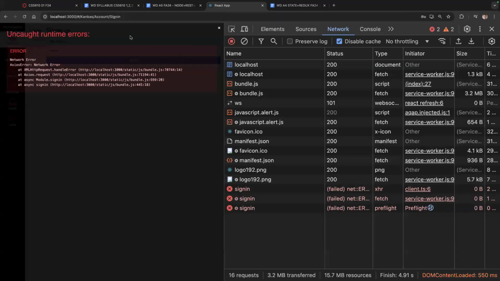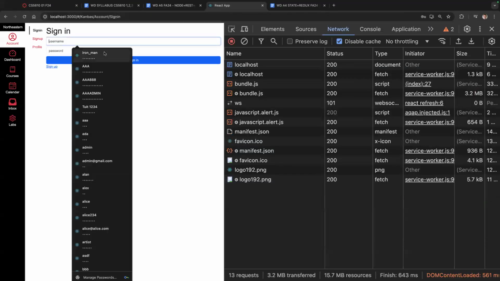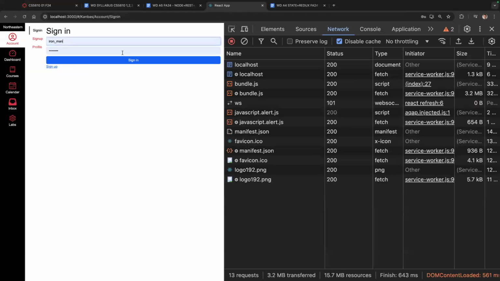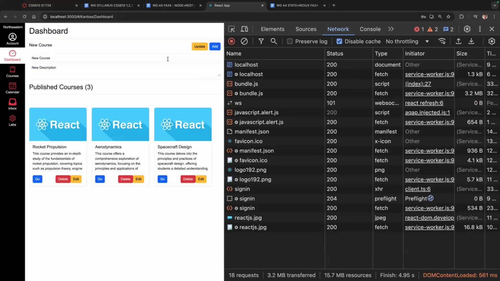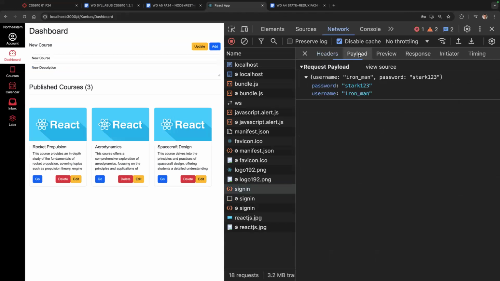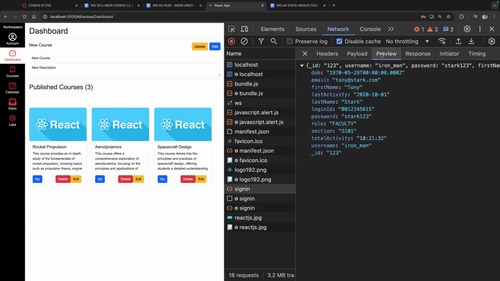Ironman. Sign in. Okay, so that seemed to be successful. Notice that our client came back from the server. Let's see the response. Okay, so this is what we sent over to the server, right? We sent out Ironman and the username and password, and the response, it's good, right? The server is responding, saying that that is indeed the user that was found in the database, right?